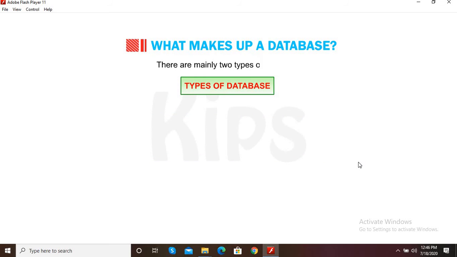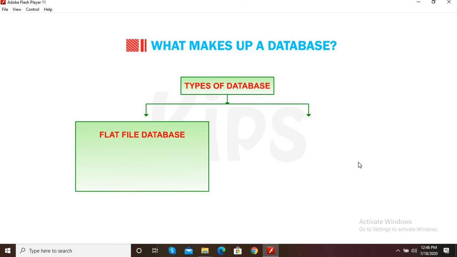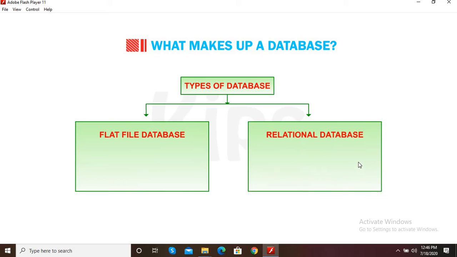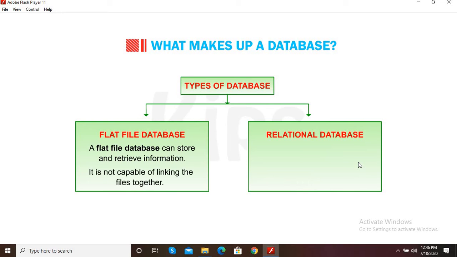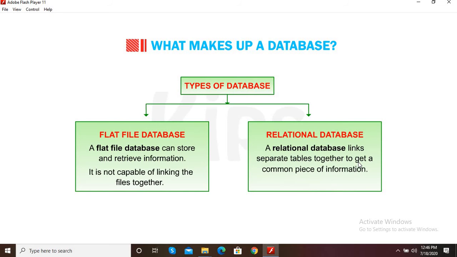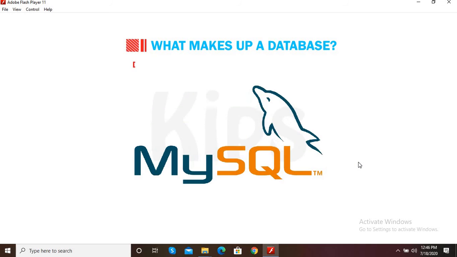There are mainly two types of database: flat file database and relational database. A flat file database can store and retrieve information. It is not capable of linking the files together. A relational database links separate tables together to get a common piece of information. DBMS stands for Database Management System. It is an application software which is used to create and manage a database.